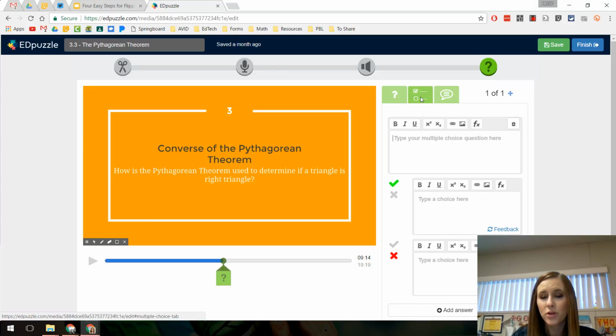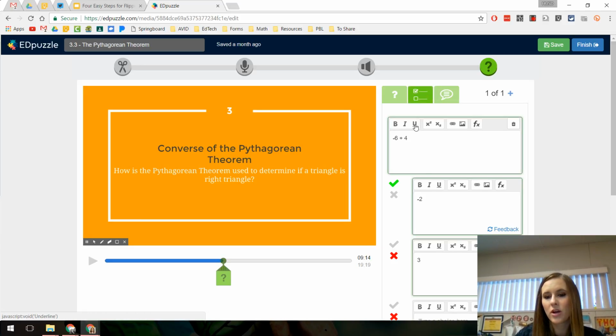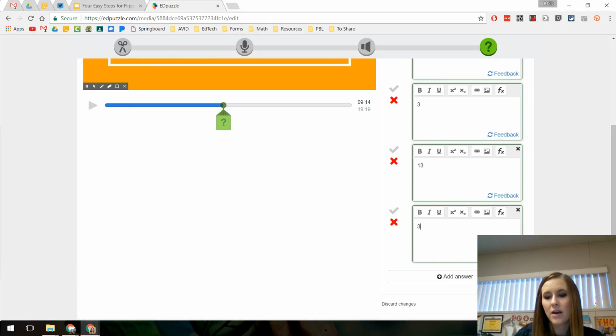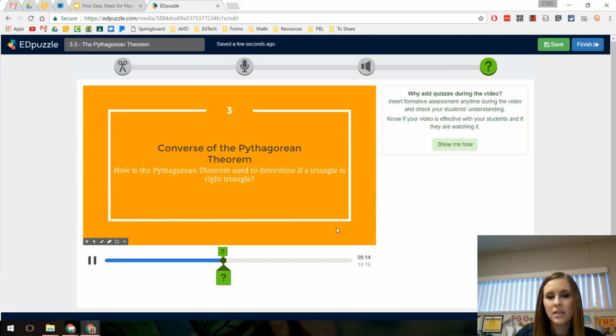I'm not a big multiple choice fan, but for the sake of homework and these notes, it is a great tool. So let's say that the question was -6 plus 4. Then I would want to make sure I put in the correct answer there, and then some incorrect answers below. And then I would just save it and continue.